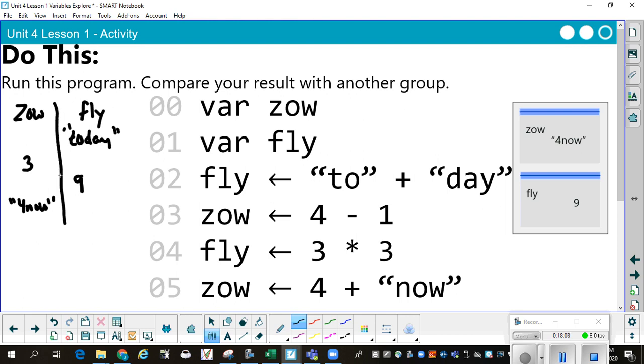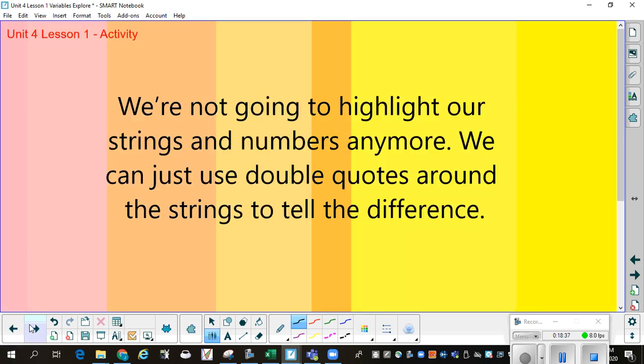So if you want to trace through something, every line is what happens to the next one. So zow had nothing at first, just fly. Fly continues to have today, even after this, this doesn't change fly. This changed fly. Okay. So you just can trace it through that way. That's another way of tracing it through. You don't have to have baggies and stickies. Now, we're not going to highlight our strings and numbers anymore. We can just use double quotes around the strings to tell the difference between strings and numbers.